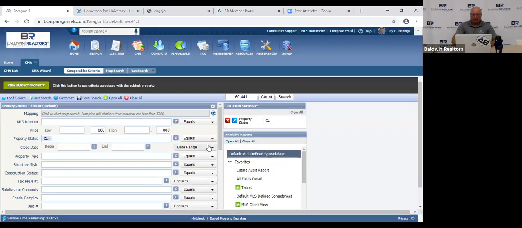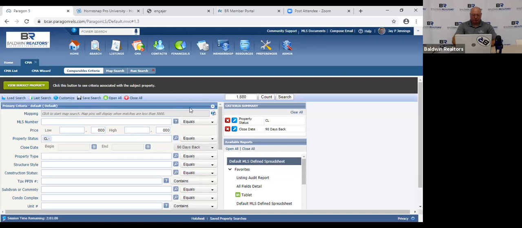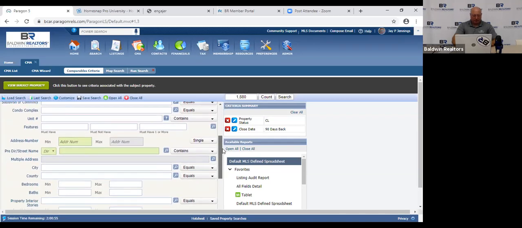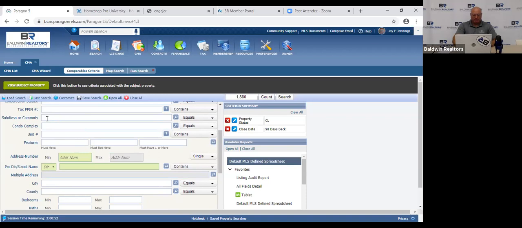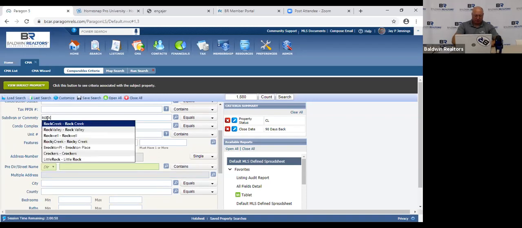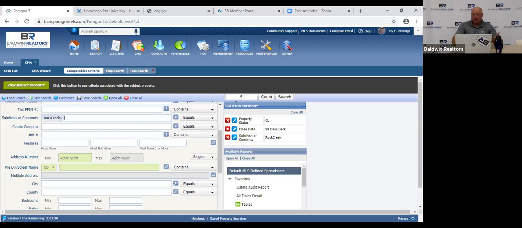I want to look at a date range. Let's say the last 90 days back. And I want to look in Rock Creek. So I'm going to go down to subdivision here. Okay, and let's say there were 5 closed homes right here in Rock Creek in the last 90 days. I could keep adding more and more details if I wanted to, guys. Bedrooms, whatever, if it was a fence, whatever we're looking for. But because we have 3 other ones to go through today, I'm going to go with this list. I'm going to hit search, okay?